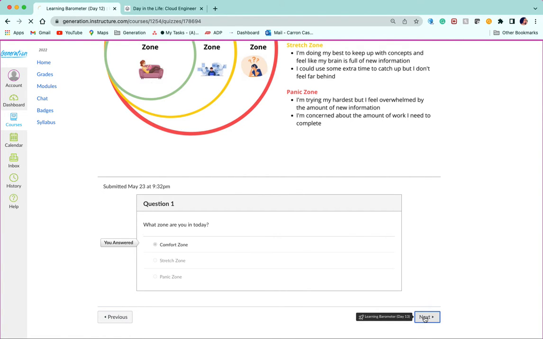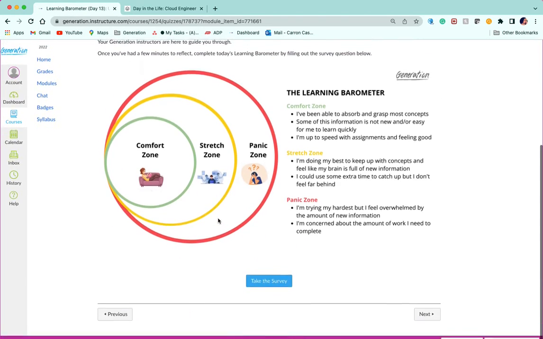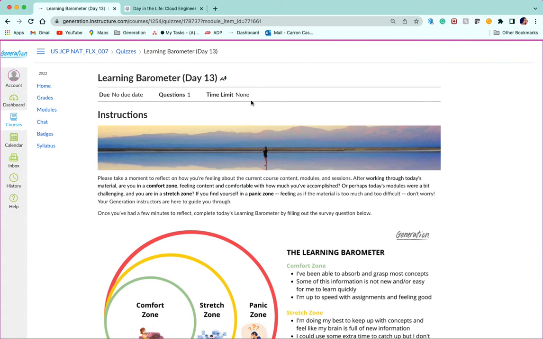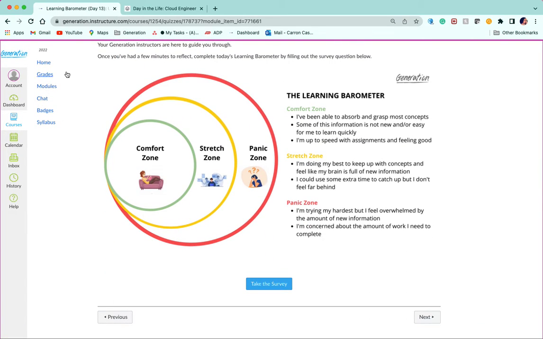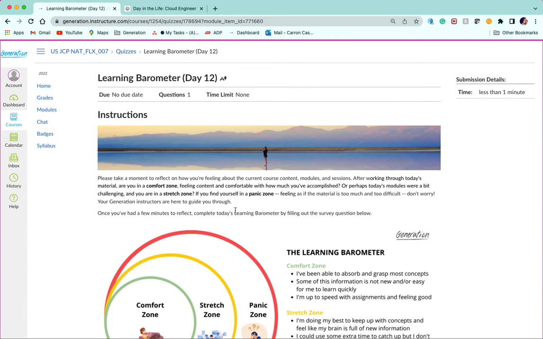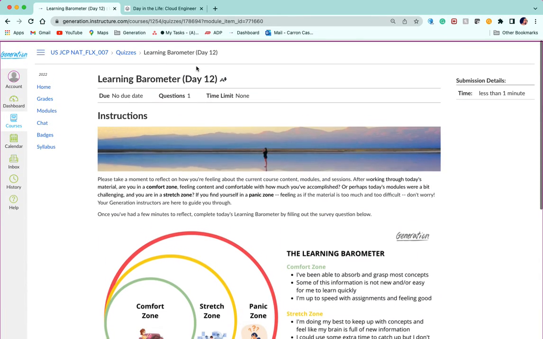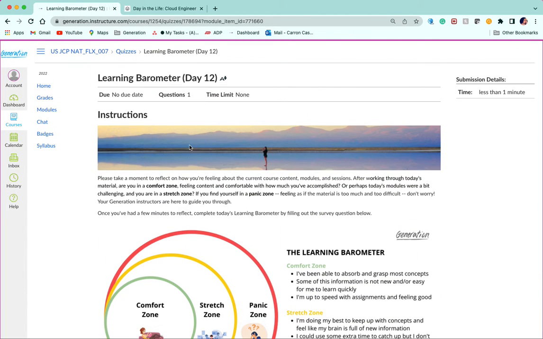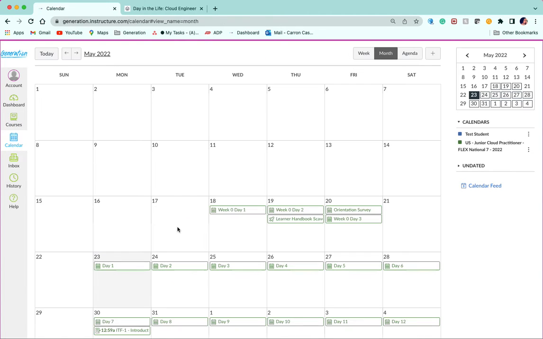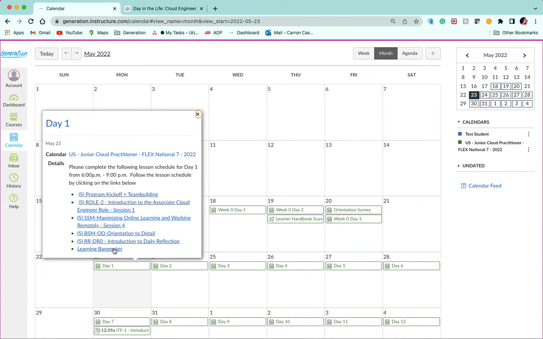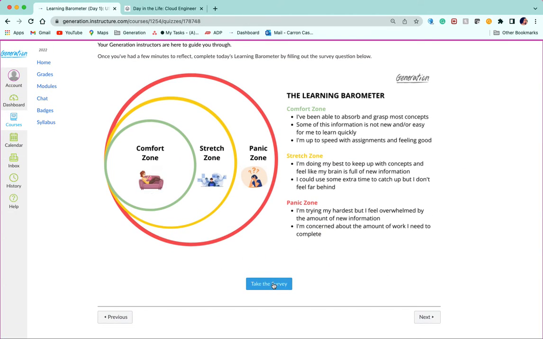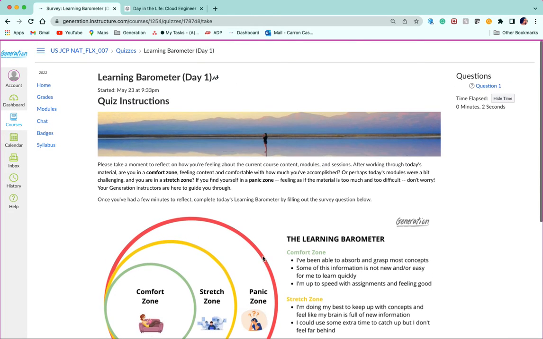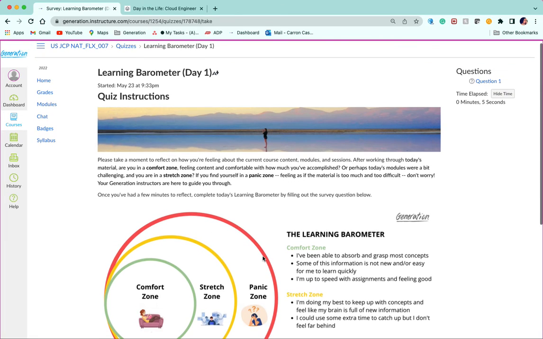So you see that I clicked on next and now I'm on day 13. So no, we're not going to click on next after this. After we're done with our survey, which we just completed right here for day 12, we're going to go back to the calendar. If we click on it again, we're going to take the survey. Now I'm confused because it just said day 12. But anyways, we're going to click on it.